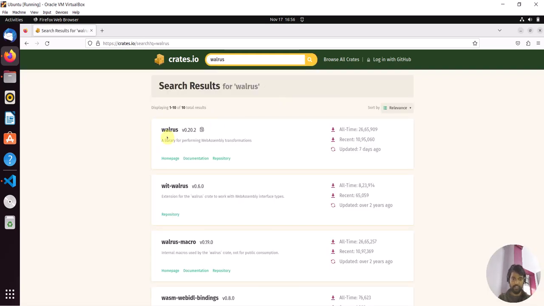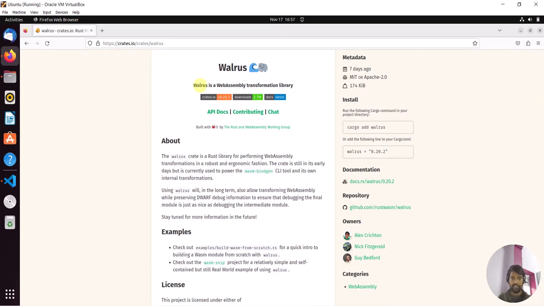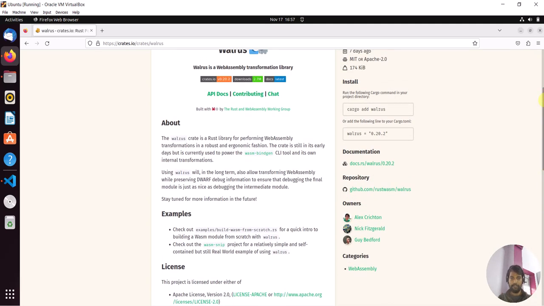I'm able to open it. So this is the crate I'm going to present. If you go through the basic stuff of what is given here, this is our WebAssembly transformation library, which is used to transform WebAssembly code. For example, if you have a WebAssembly module and you want to add or remove some of the code, in such cases this crate can be very useful.